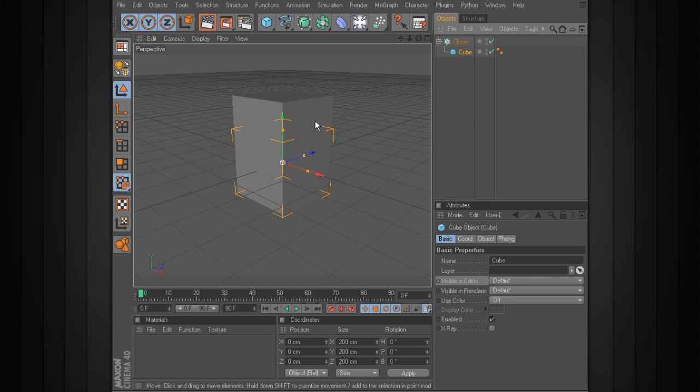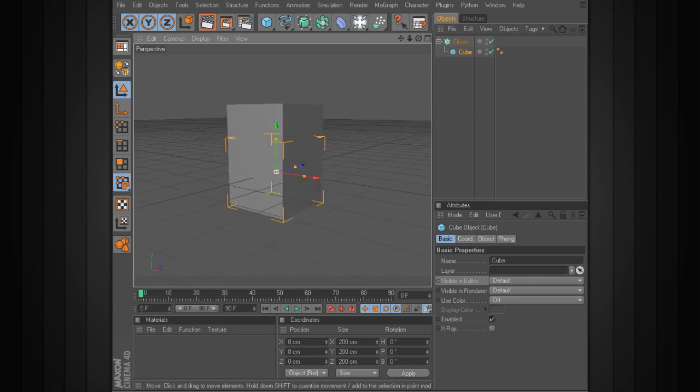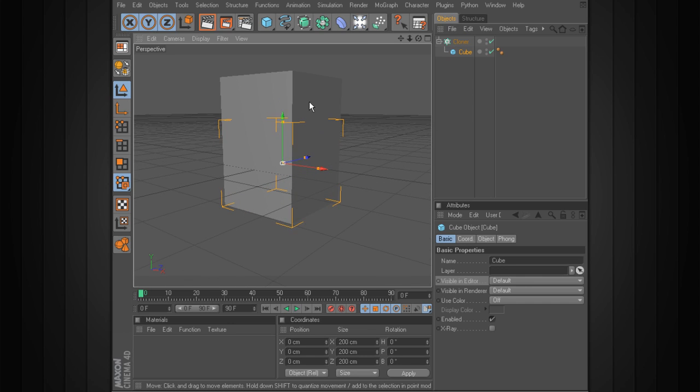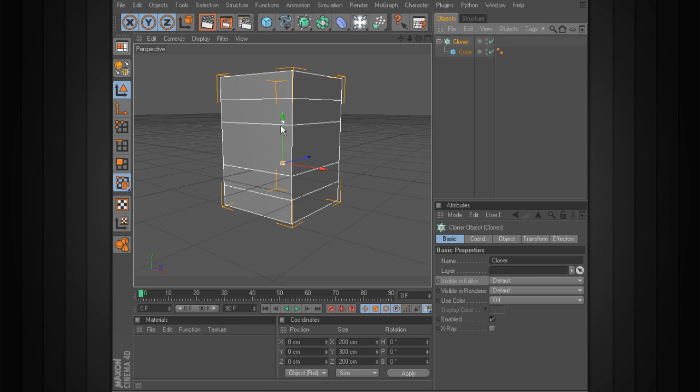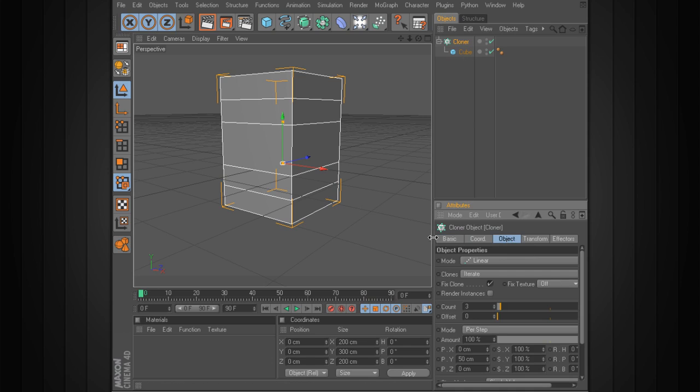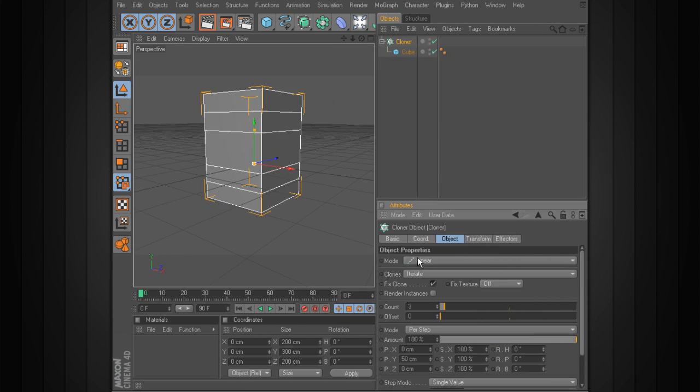Now, if you take a look at this, it's hard to see what's going on. It looks like just a tall cube, but it's actually a few cubes inside this cloner. If we go and select the cloner, you can see that these are actually overlapping. So what the cloner is doing is copying the cube in a specific configuration. We'll select the cloner and go to Object. Let's move this over. Right now the mode is set to linear, so it's cloning these in a linear fashion.